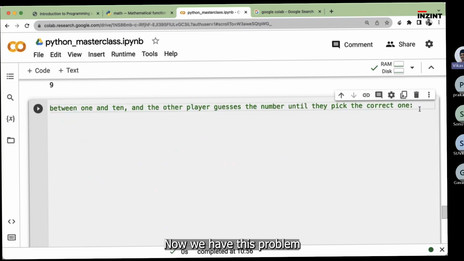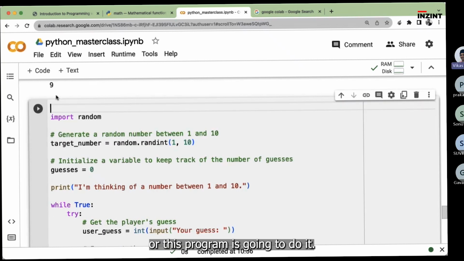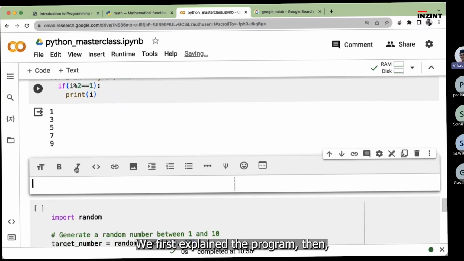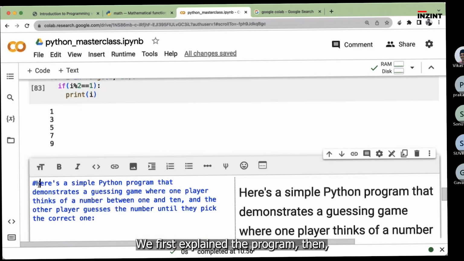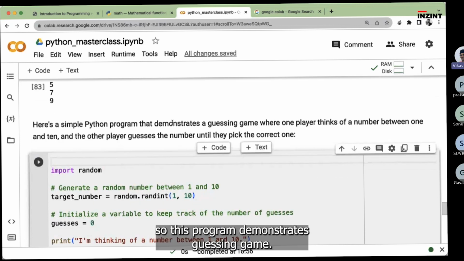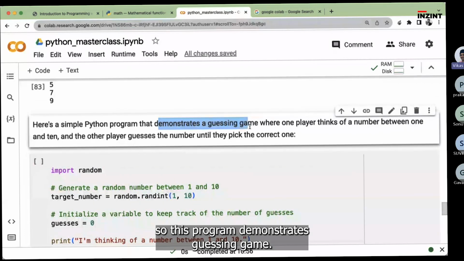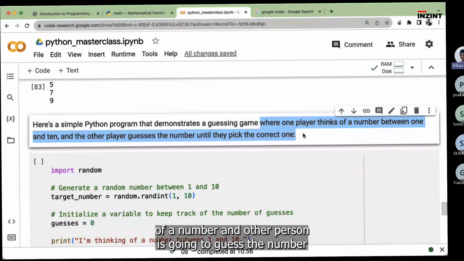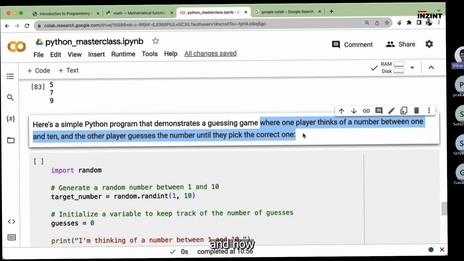What this program is going to do, let me first explain the program. So this program demonstrates a guessing game. When you are small, you must have played this game. One person thinks of a number, and the other person guesses the number, and how many attempts they make to guess the number determines their score.